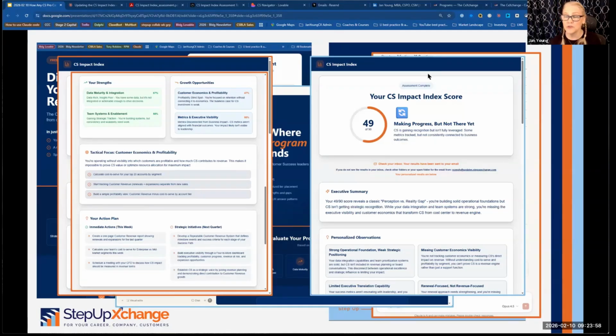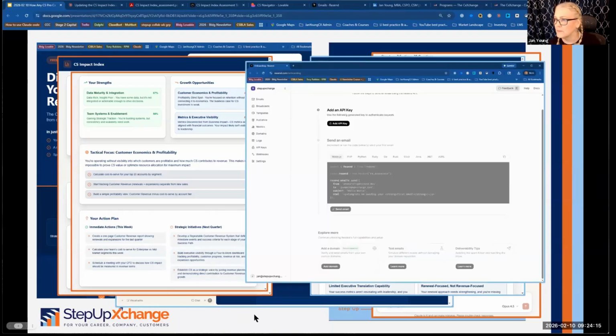And I'll also share the link. You're all welcome to go and take this CS Impact Index and see how it works and what it feels like as an experience for yourself, right? That's basically it.